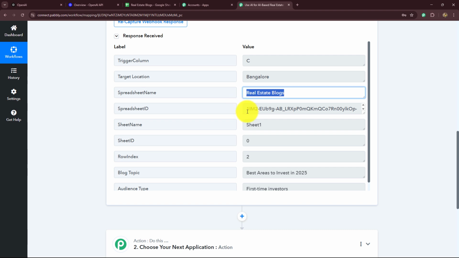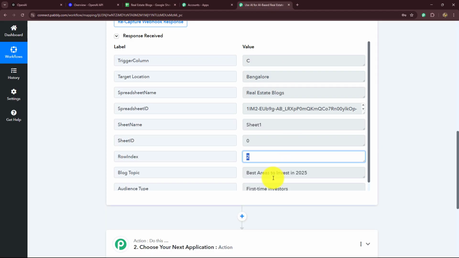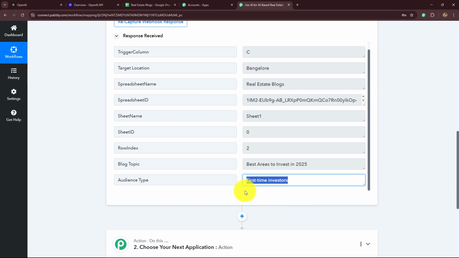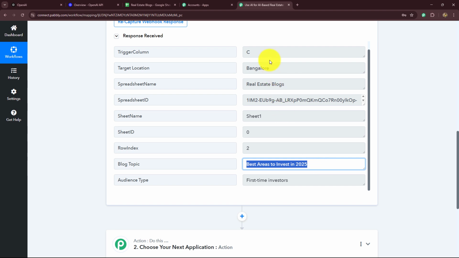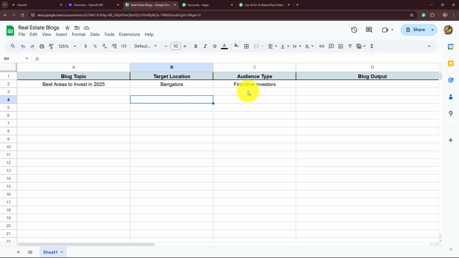Then we have the spreadsheet name, spreadsheet ID, sheet name, sheet ID, row index. That means the number of the row which we have received in the response. Row index is 2. Then we have the blog topic, best areas to invest in 2025. So basically the areas are related to Bangalore. Okay. And then we have the audience type which we want to target. So we have first time investors. All right. So now by using these details, that is, the topic is on best areas to invest in 2025, the location is Bangalore, and we have the audience type as first time investors. All these details are exactly the same as we have in the spreadsheet.